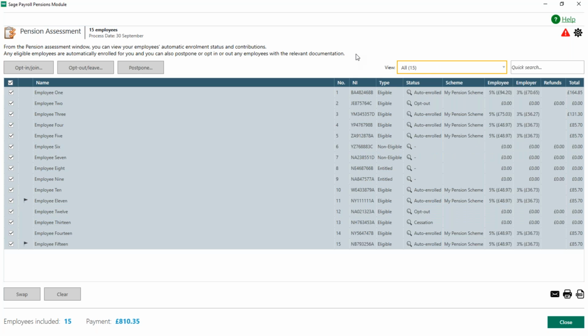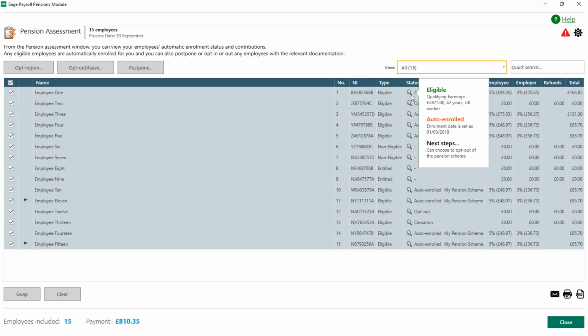Now, if you want to see how an employee has been assessed, all you need to do is to hover over the little magnifying glass on their status. So you can see for this first employee, their qualifying earnings are above the trigger. So £833 is the equivalent of £10,000 a year. And their age is between 22 and state pension age. They're 42 years old. And actually, they were first enrolled back on our duty start date in March 2019.